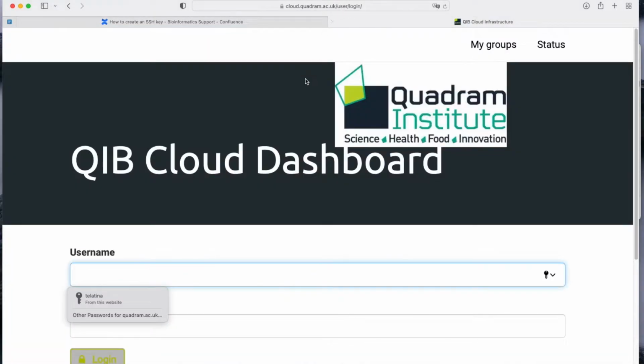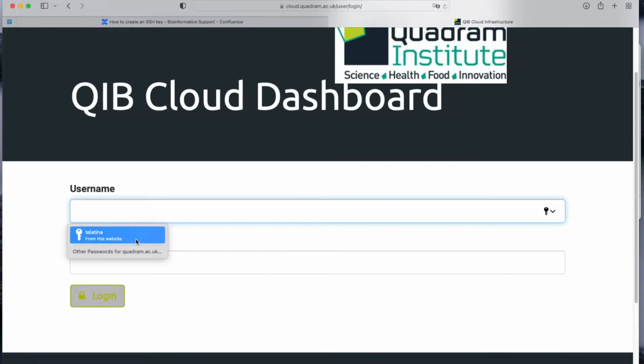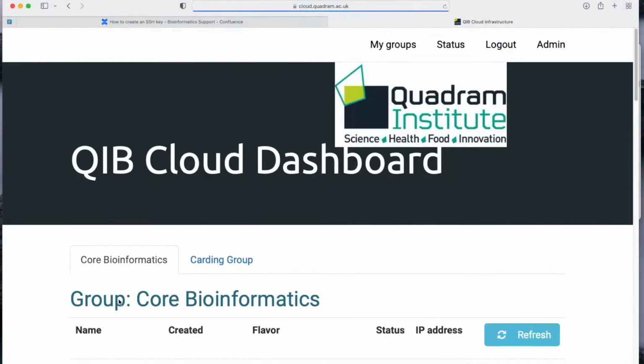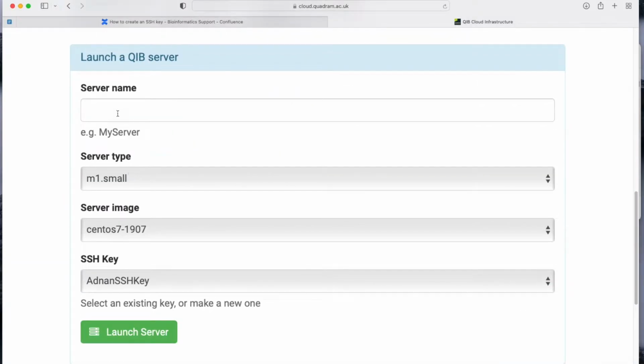So let's go and open the cloud.quadram.ac.uk website. We can log in with our QIB login. Let's click on Launch a QIB server. So we will find a nickname. Let's put our name to identify the owner.